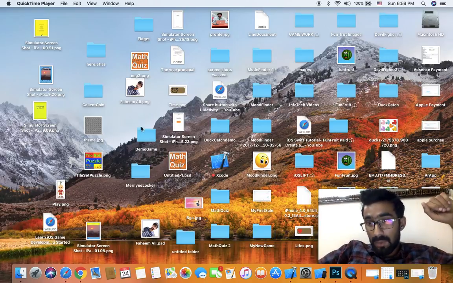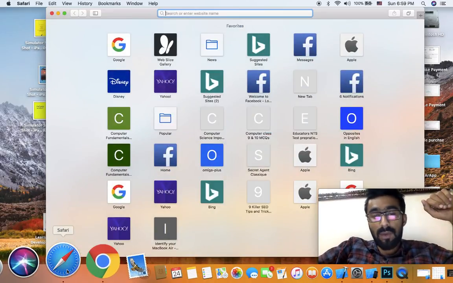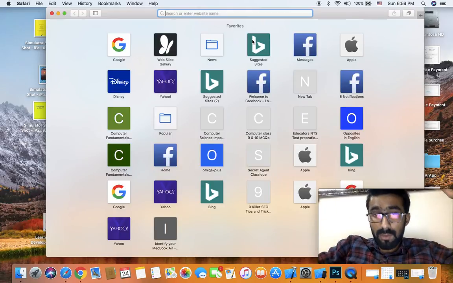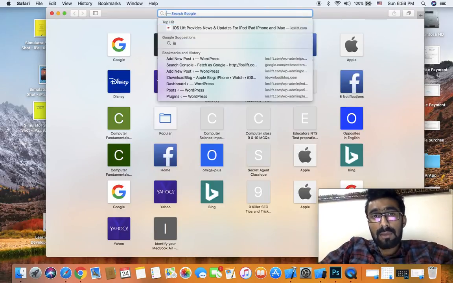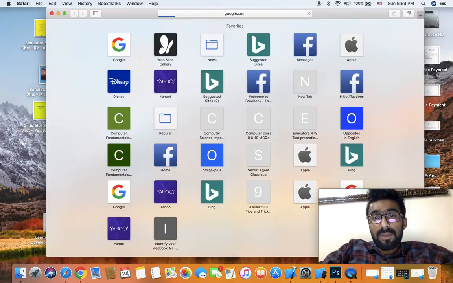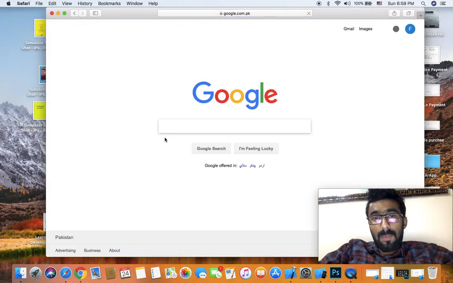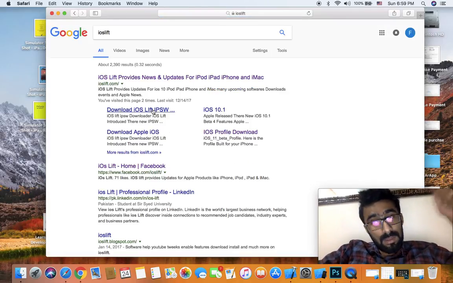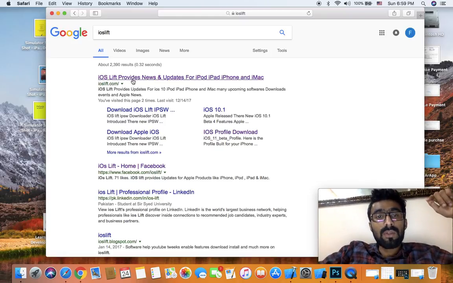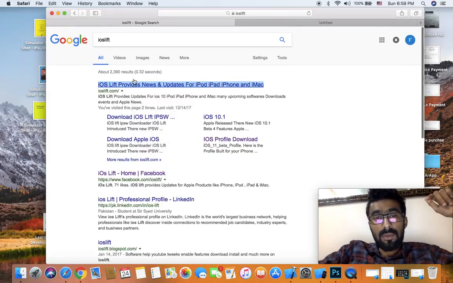First of all, guys, go to Safari, Google Chrome, or whichever browser you have, and go to Google. Once Google is open, search iOS Lift. Once you have typed iOS Lift, the link will be in the description right over here. So go over there and open it in a new tab.